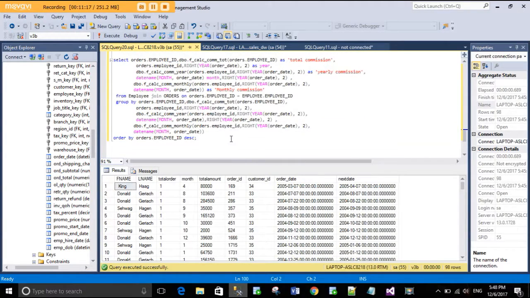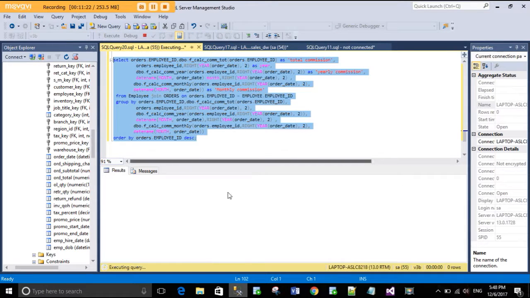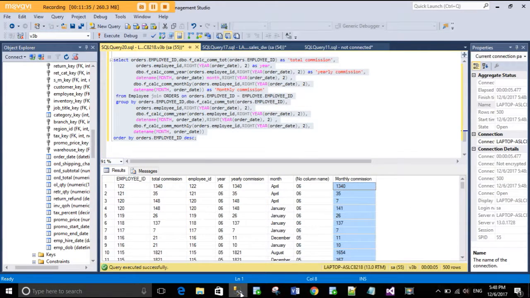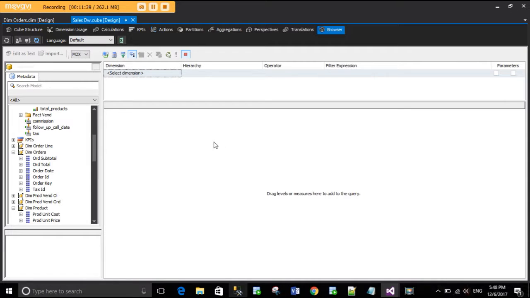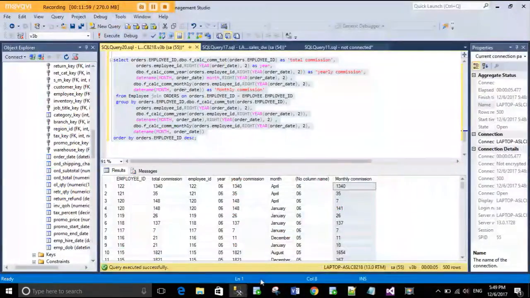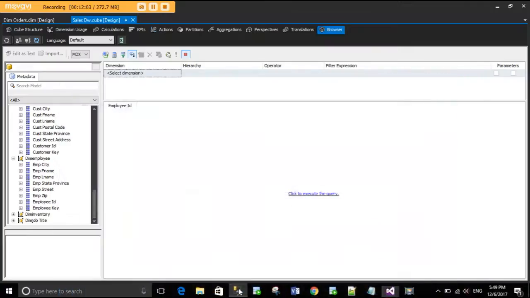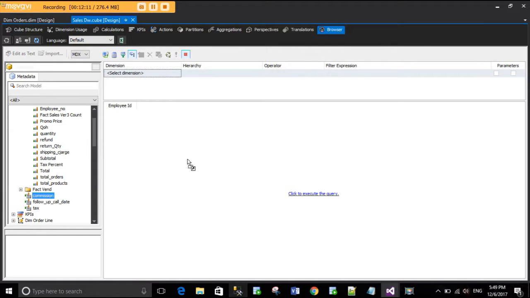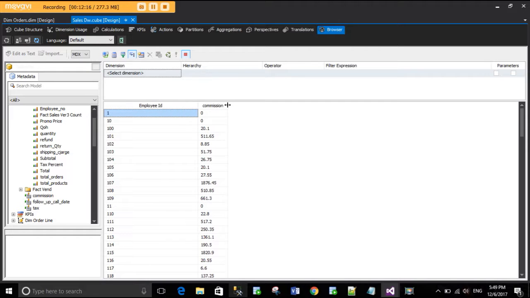The next part is calculating the commission, the total commission, monthly, yearly, etc. Here we are calculating all the total commission yearly and monthly in one report, but in the SSAS we will do it step by step. So let's get the employee ID, and the commission. I have a column here for commission. So here we are getting the commission.